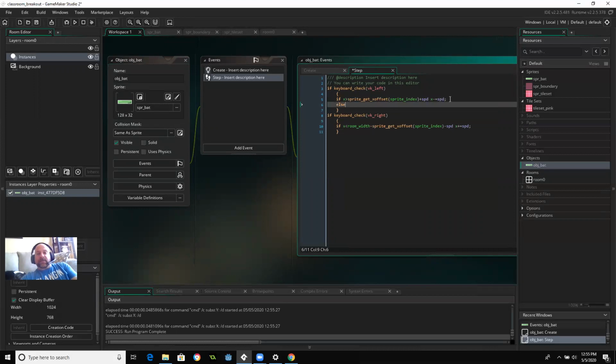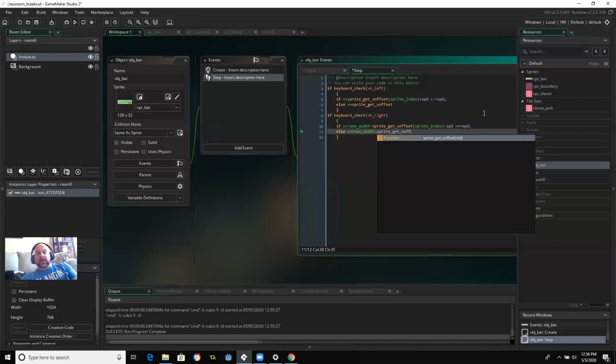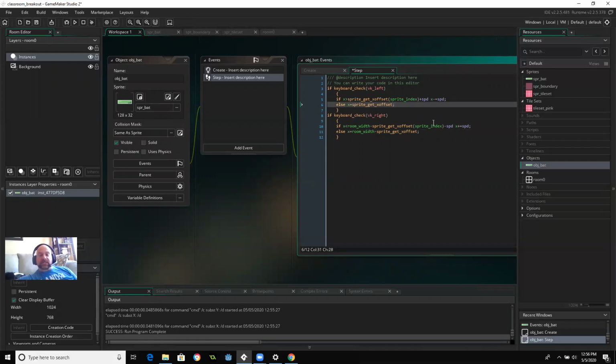and that is to say if there's not enough room and the player is still pushing left, then x will equal sprite get x offset. So it'll put the sprite exactly on the left edge of the room, and in this case, if I want it to be exactly on the right edge of the room, x equals room width minus sprite get x offset. And then that'll mean that there's no space. It will be pixel perfect from going off the screen. So that, I think, is all I need for my bat to move around the room.